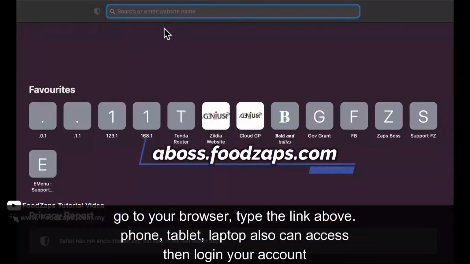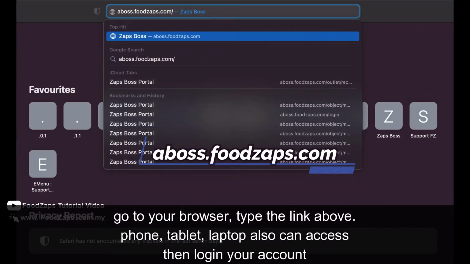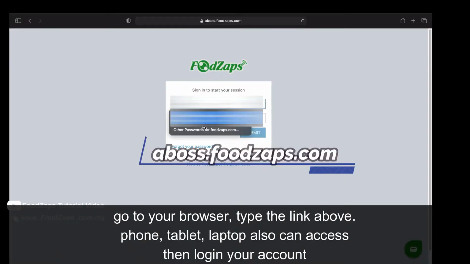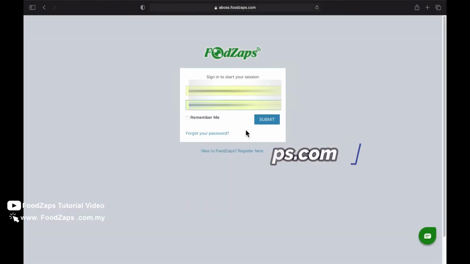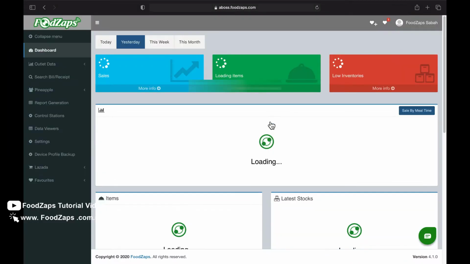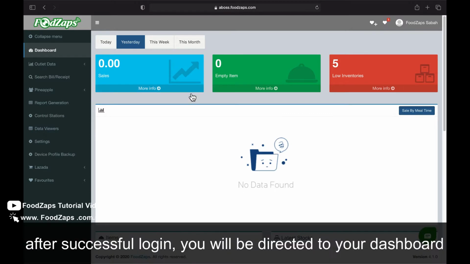Today I'll show you how to view your report online through aboss.foodzap.com. First, go to your browser and type aboss.foodzap.com. Then, log into your account. After successful login, you will be directed to your dashboard.